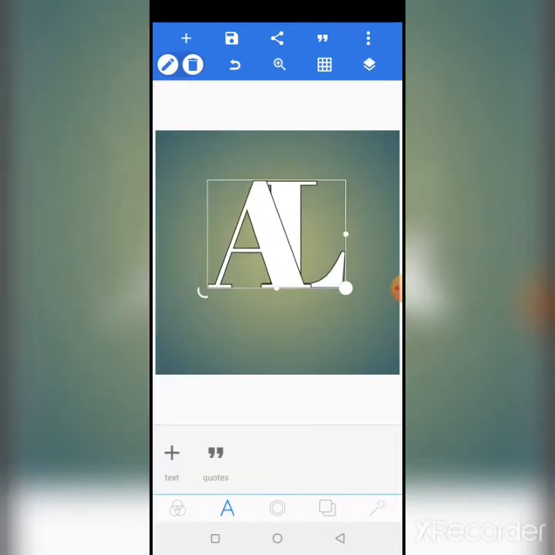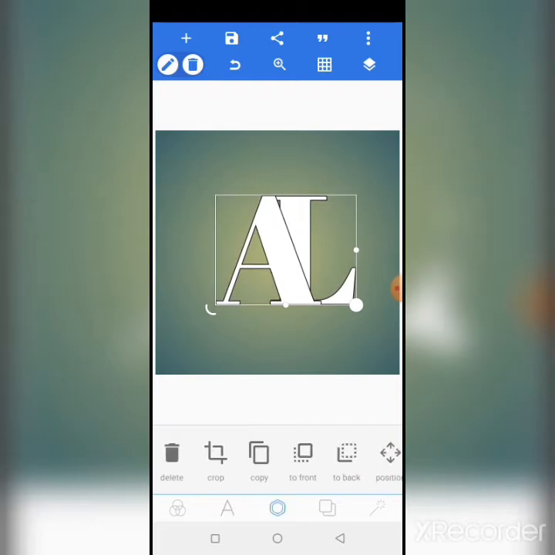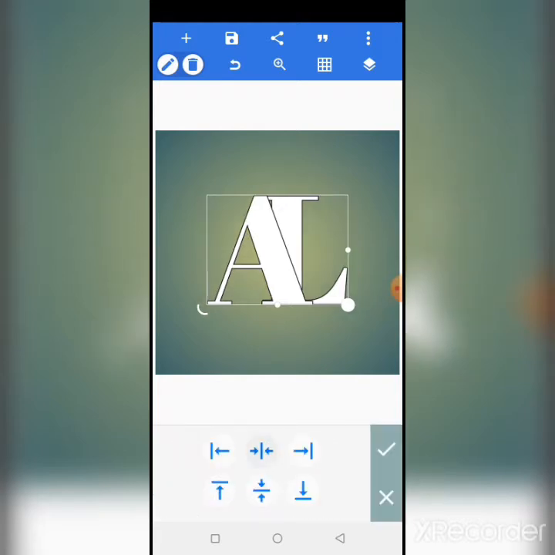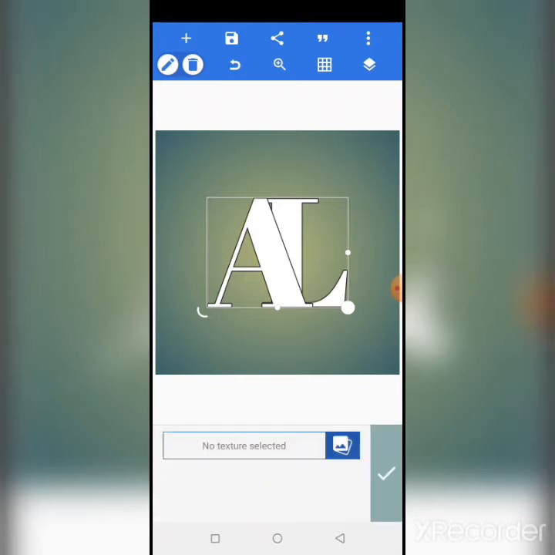Now they are one. So I'll just increase. Now you are editing as an object. It's no longer like text that you'll be editing. You are editing as an object. So I'll just place it at the center. Then I want to add texture. I don't just want to use a normal color, I want to add texture. So when you go to texture, I'll add from my gallery.